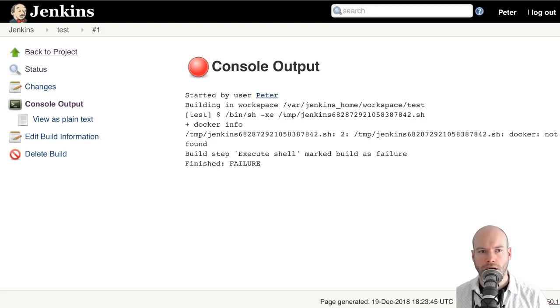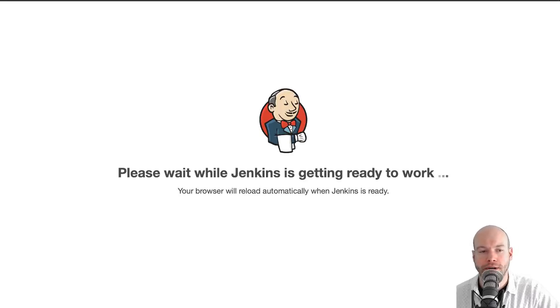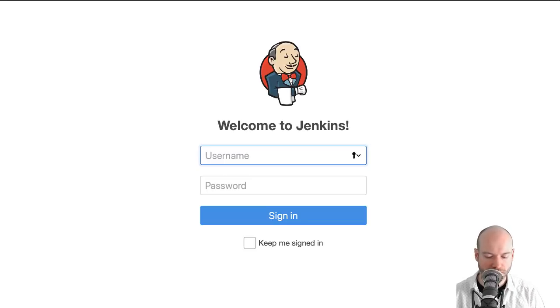This should refresh itself, hopefully. Fingers crossed. I didn't actually check the status of that container. Excellent. Okay, so that's always a good thing to see. Please wait whilst Jenkins is getting ready to work. So it means I haven't broken anything, which is good. Okay, so I'm just going to put in the credentials again for my user.